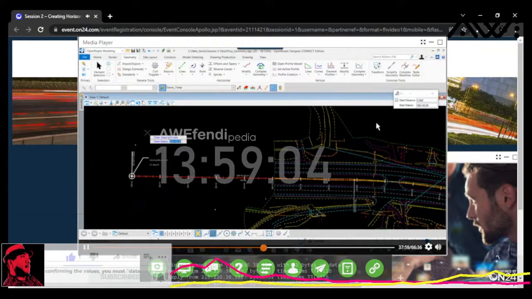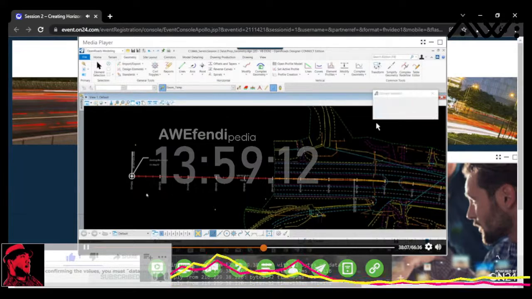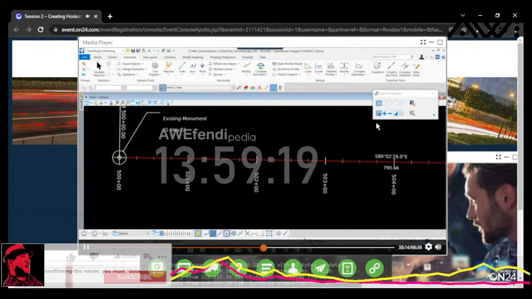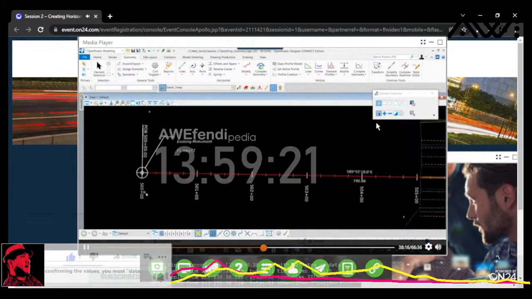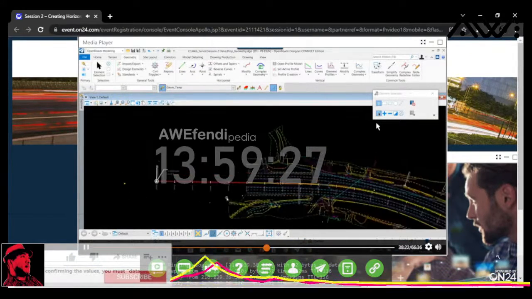So I'll left click to accept it. And then data point again to accept that change. And you'll see now the alignment has changed and the annotation, the stationing along it, has changed as well. Okay, so we now have a horizontal alignment. The stationing is based off of 500 plus 00 as our POB. And we're ready to think about the next step in our process, okay?